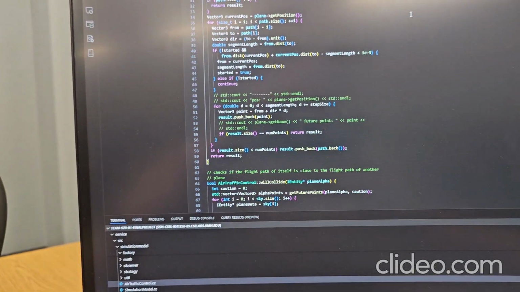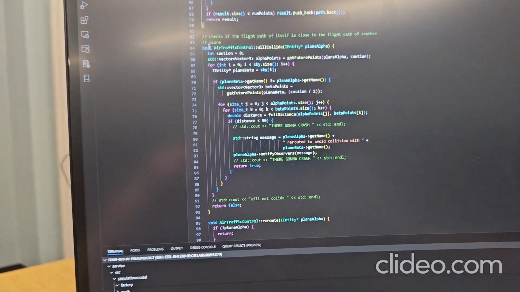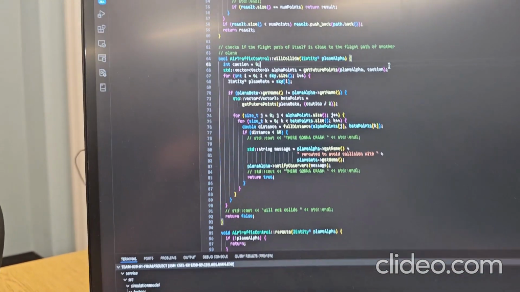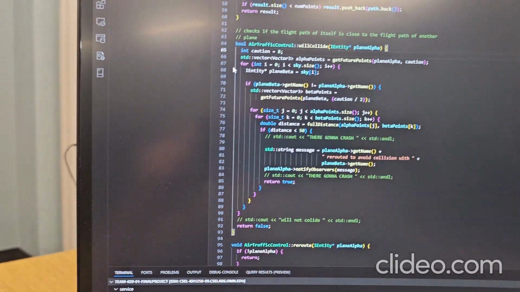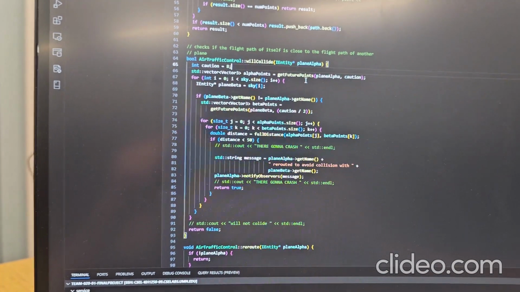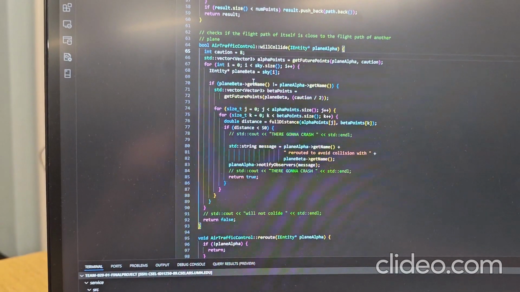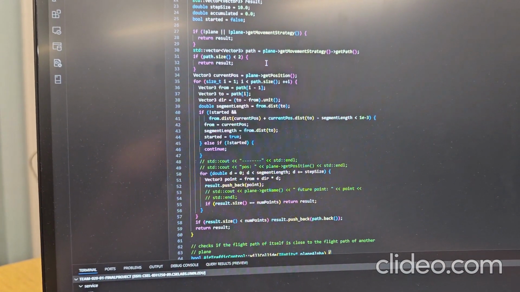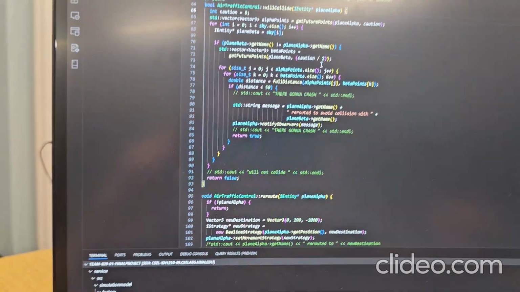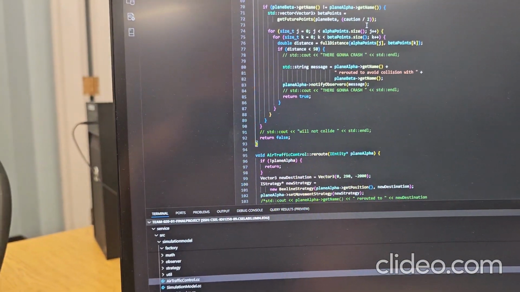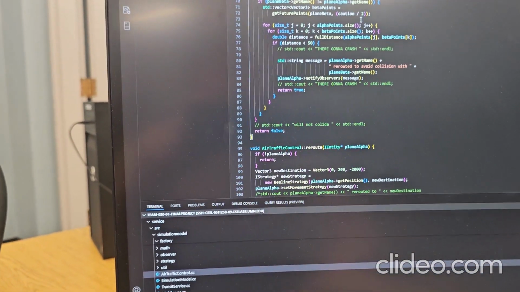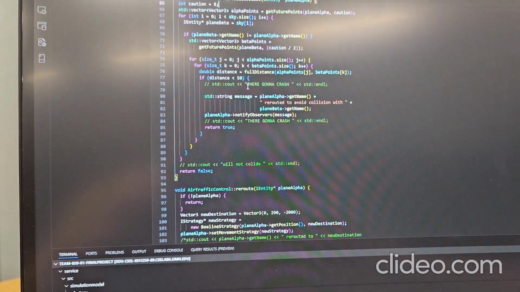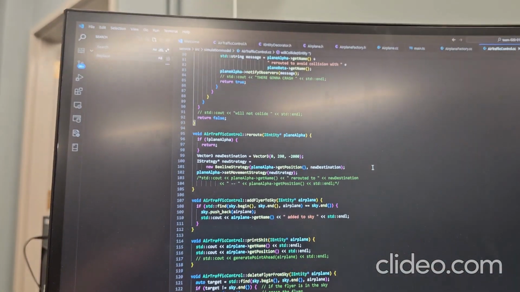which I implemented in this function called will collide. So this one, it just takes in an airplane, then it loops through every other airplane in the sky, and then it calls the previous function of get future points, and it checks the distance between all of those points for both the airplanes, and if any of them are less than 50, it reroutes the first, just the first plane. So then there's reroute there.